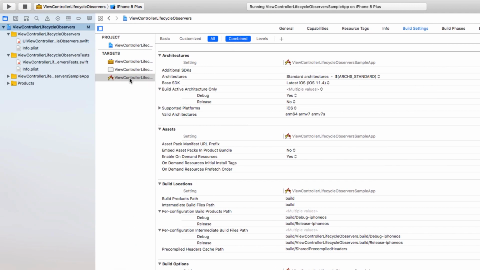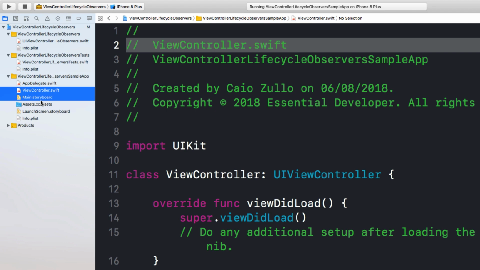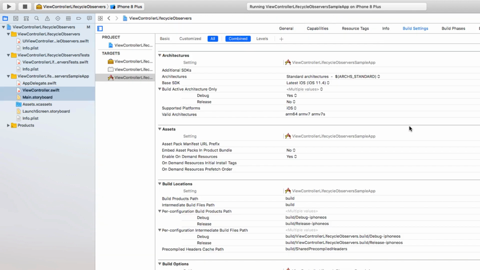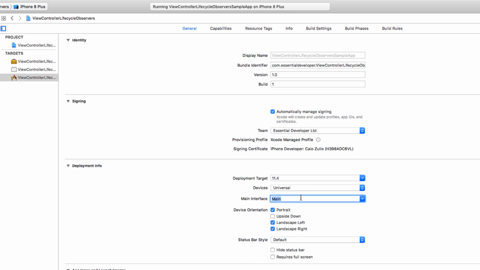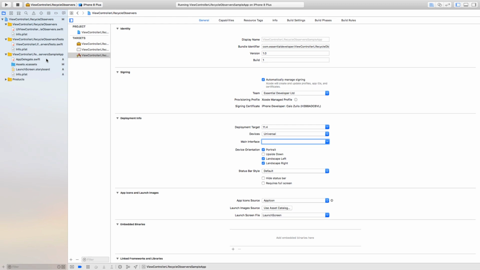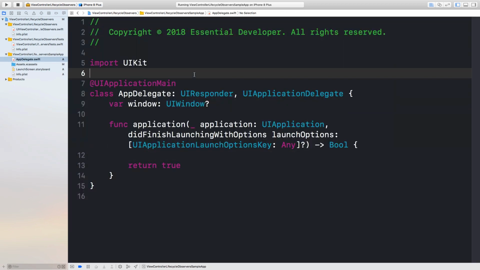Okay, so now we have a new target here and a new folder with our sample application. I don't need a storyboard or a view controller, so I'm going to remove those files. In my target general settings, let me remove the main interface because we don't have the storyboard anymore. And let's have a look at the app delegate. Okay, let's try to import our view controller lifecycle observers framework.